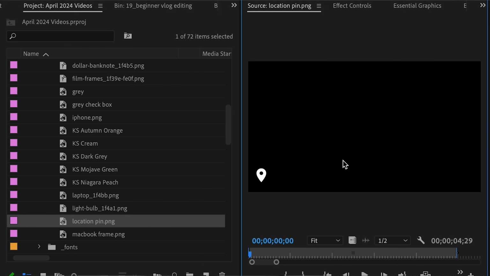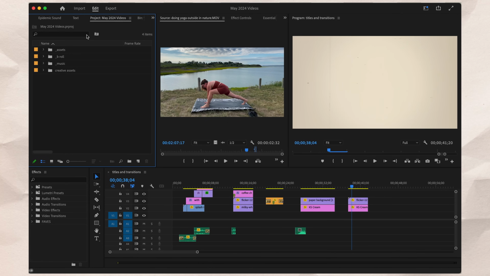So I keep this all inside this project file, and then if I want to start a new vlog, I can just duplicate this project file and then have everything already linked and easily searchable and ready to go. And this is the workspace layout that I really like to use. This isn't how Premiere Pro comes by default, but I'll quickly show you how to set it up like this if you want.